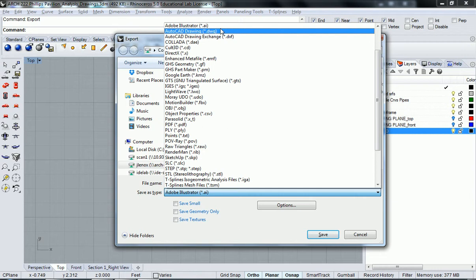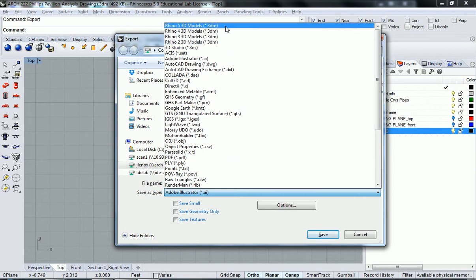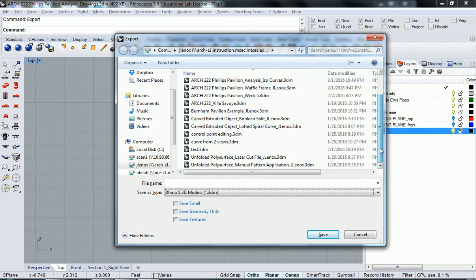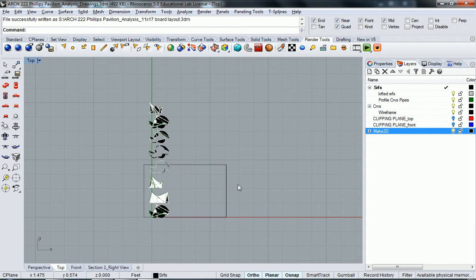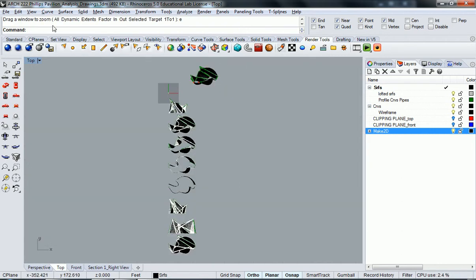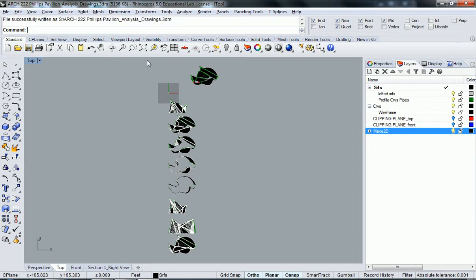And I'm going to export it as a Rhino 5 file, which should be your default. And I'm going to change the name of it to 11 by 17 board layout. And I'm going to hit save. So now I'm going to zoom all the way out. I'm just going to hit save on this file and we're done with this file for now.